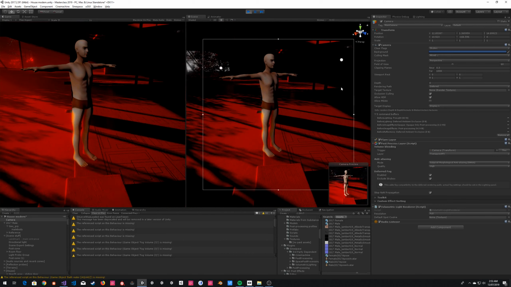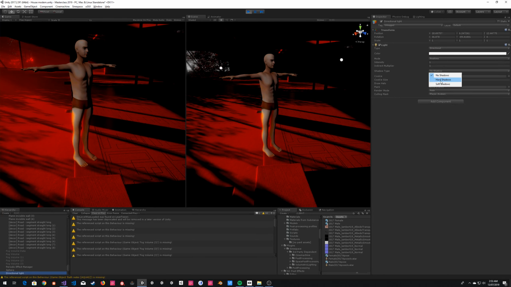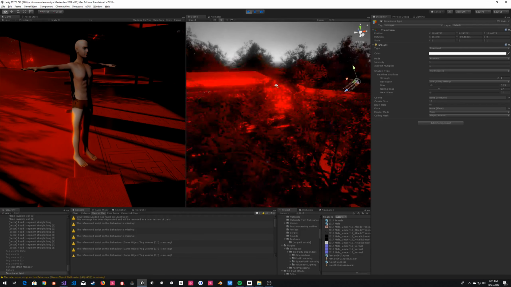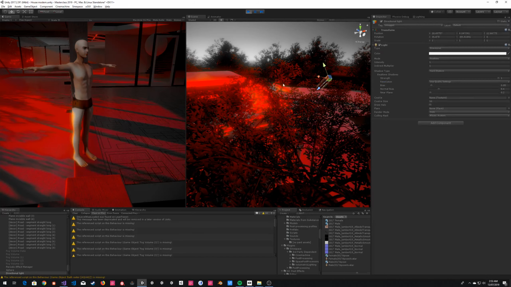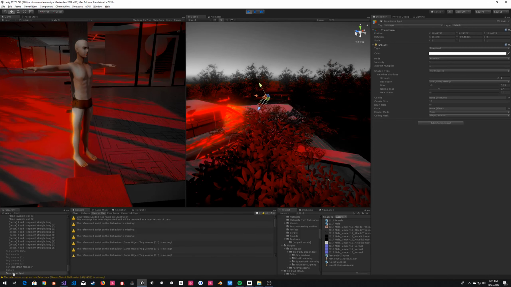Be aware that will cause your character to potentially stand out. I think we can do shadowing against the rest of the scene, though. No, we can't. So just be aware that the shadows on that will not impact on the actual scene. It'll only self-shadow on the character. Again, might be useful depending on what you're doing, but it's probably not. So I'm just going to turn that back on. I'm going to knock out this one.